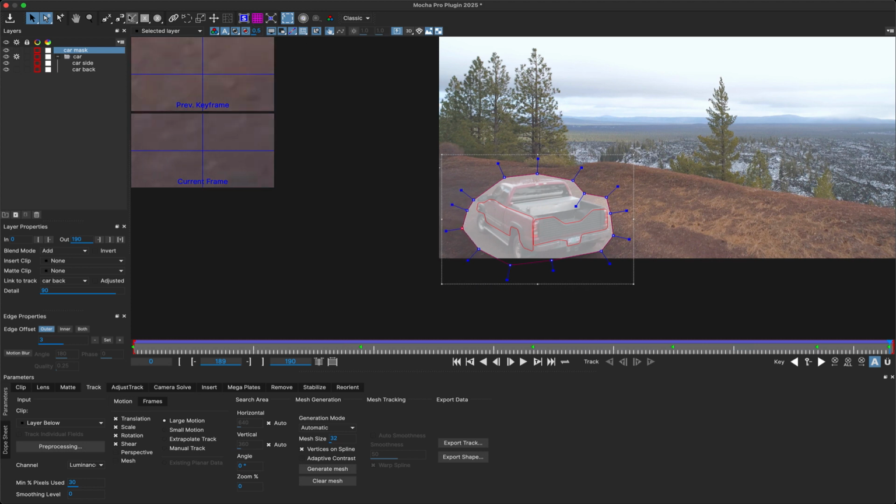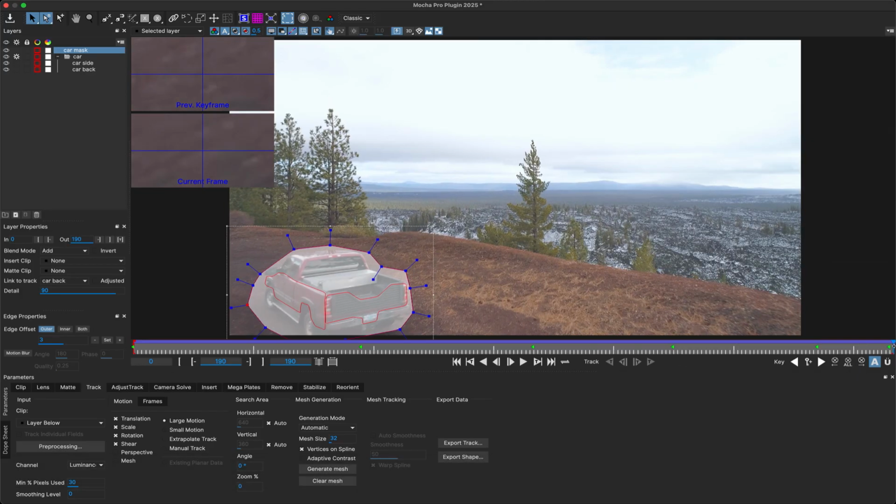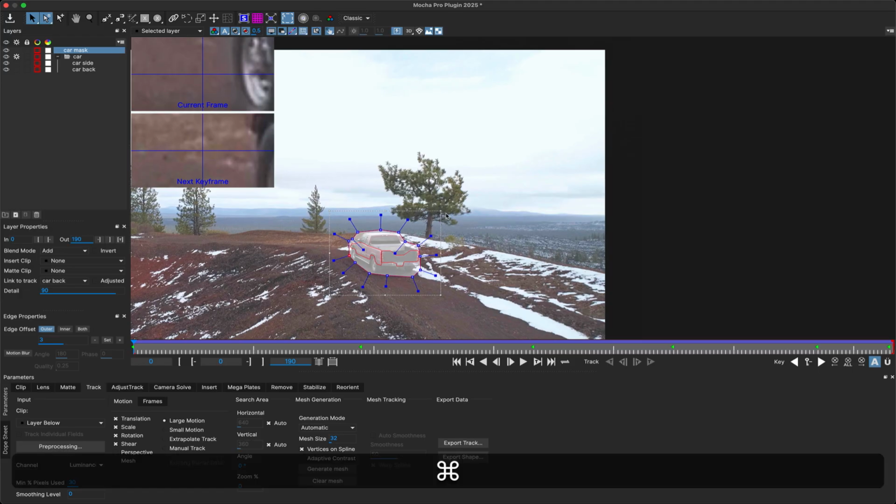Now, we could have used the object brush and the matte assist ML to generate the matte around the car, but it's a bit of overkill for this particular shot because it's such a basic shape. So let's just zoom out, and we'll scrub through and just make sure that's covering every frame. And that's looking pretty good, so we don't need to worry about that now. So let's just save again.